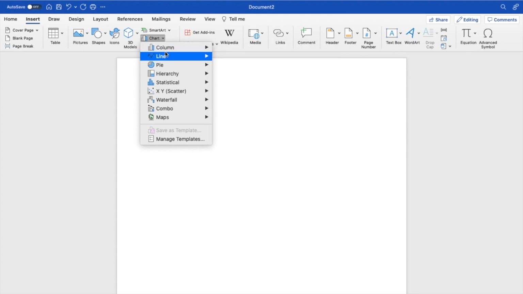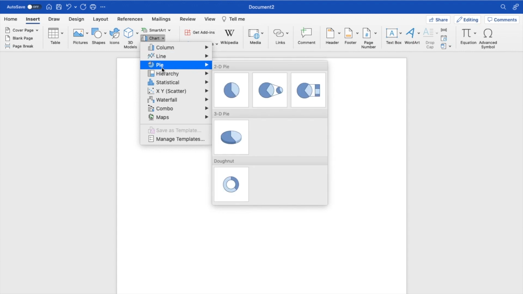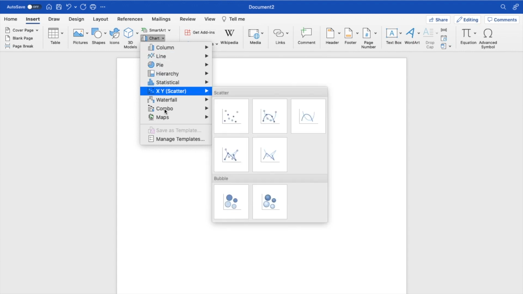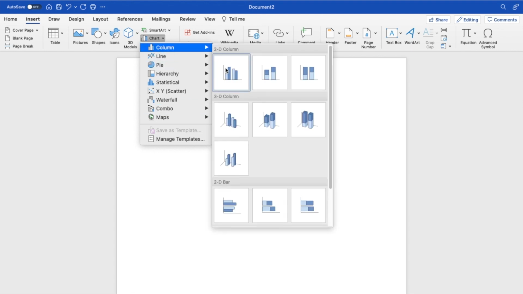Now what you can actually do now is select the chart of your choosing. So what you can actually do is select a column chart, a line chart, a pie chart, hierarchy chart, whatever the case may be. There's a whole bunch of different charts right here at your disposal. So once that is done, I'm going to go to column chart here and select a 2D column chart.